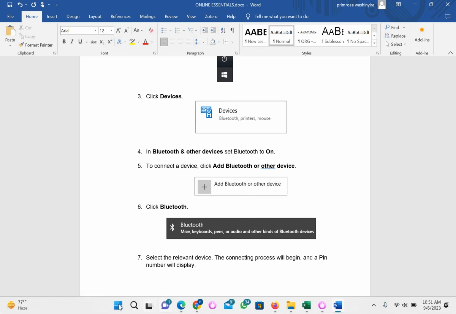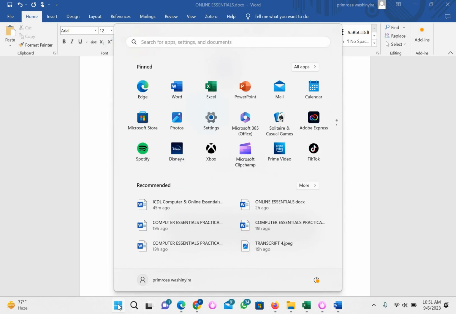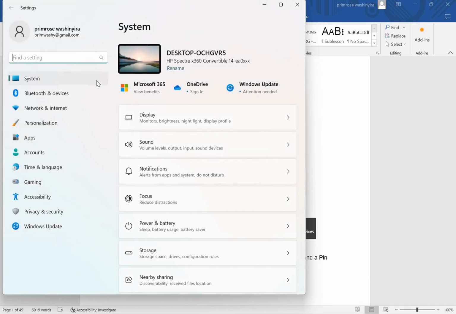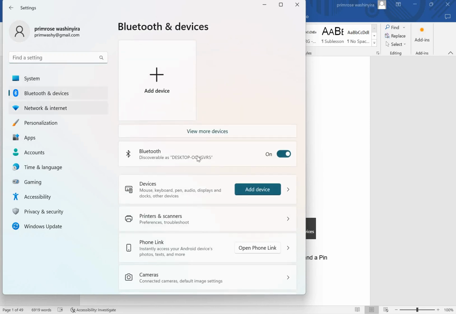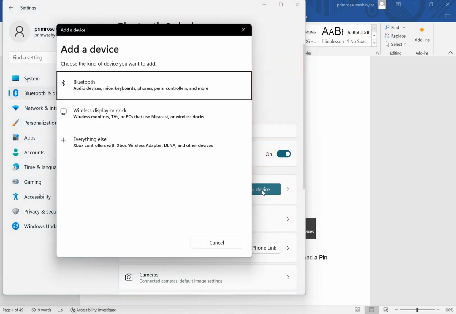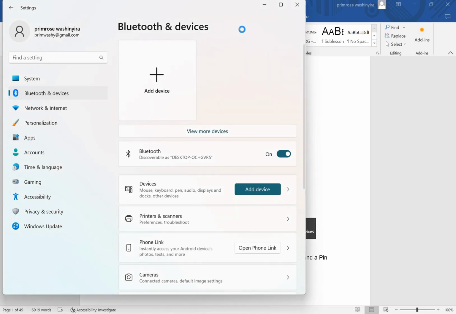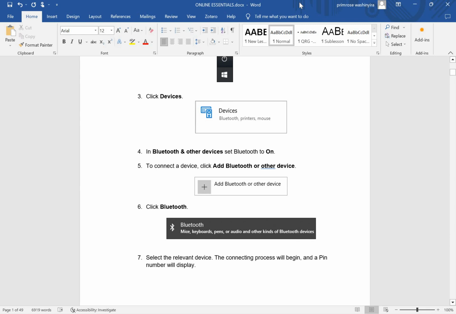Now I'm going to demonstrate using my computer. You go to your Start button, you click that, you go to Settings, you go to Bluetooth and Devices, and as you can see, my Bluetooth is already on. If you want to turn it on, you click on like that, and you click the Bluetooth, and you add the device. That is, you select the device that you want to add, and then after that, you click the Bluetooth, and then a connection is done. Now this is how you connect using a Bluetooth.